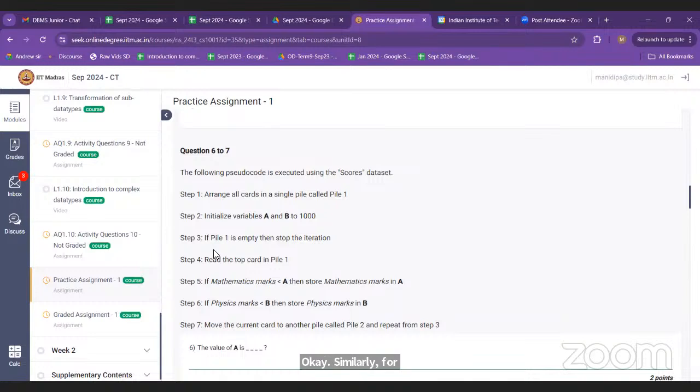What if there is a condition where A is equal to mathematics marks? In this step, there's only mention of whether mathematics marks is less than A, and in the sixth step, whether physics marks is less than B. So what if we find A is equal? You're saying that A has mathematics marks 80 stored in it, and the next person whose maths marks I'm checking is also 80. Then what will happen?